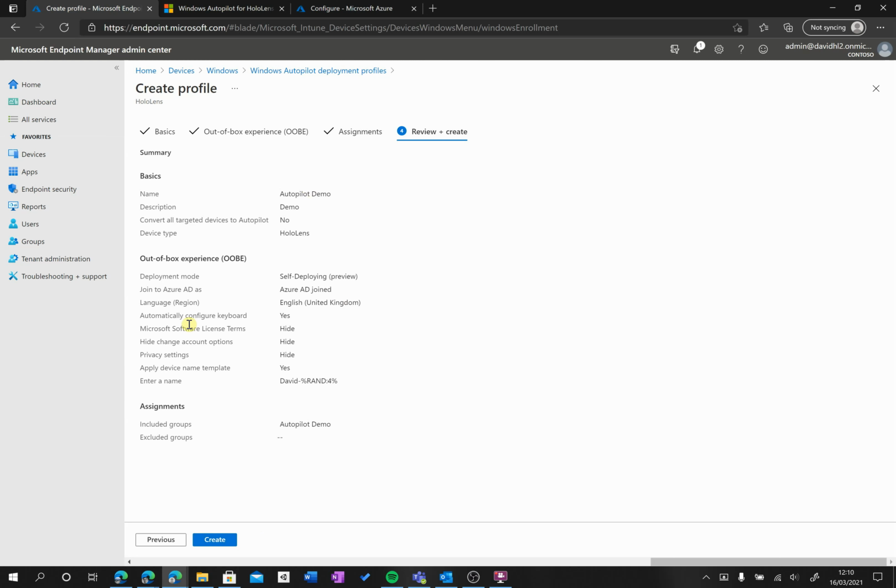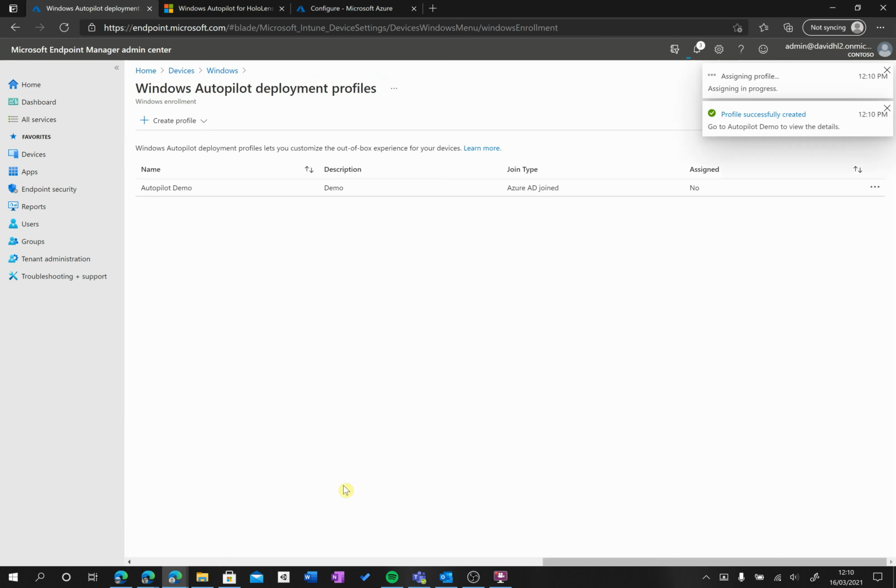Here I get to see what I've selected. I'm happy with all of this, and I click Create. And as you can see, we've had a profile that's been successfully created and successfully assigned.